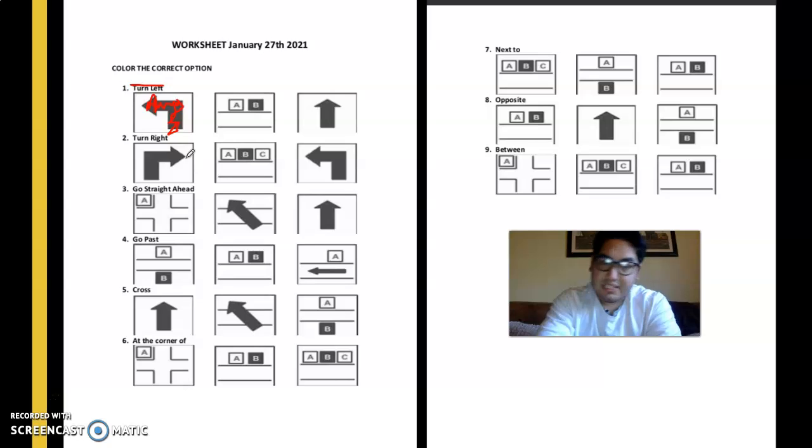That's for you. Las que siguen son para ustedes. Pero entonces van a leer el número, van a leer lo que dice el número, el ejercicio. Dice turn left y van a buscar la imagen que represente gira a la izquierda. ¿Ok? Igual con cada una de todos. Y eso sería toda la actividad de hoy.